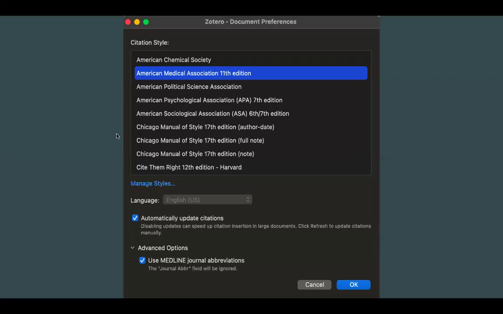Like I mentioned before, Zotero supports a variety of citation styles from APA to Chicago. To see which citation style you want, depending on your class, you can access the document preferences menu to select your preferred style. You can also enable automatic updates to ensure that your citations actually reflect the one that you want.